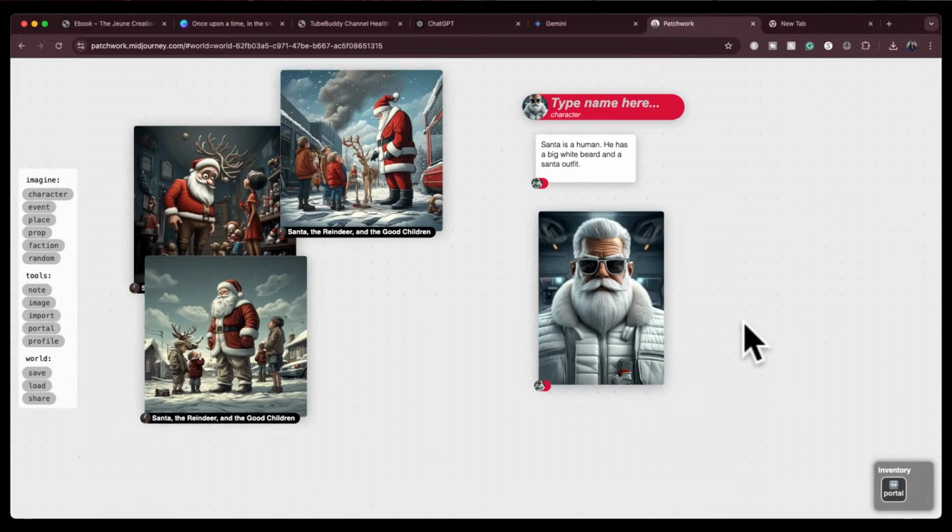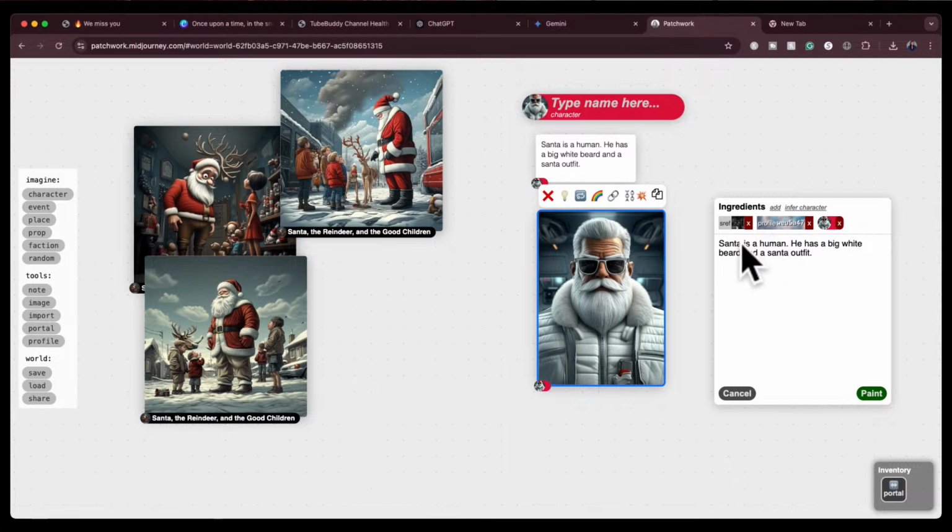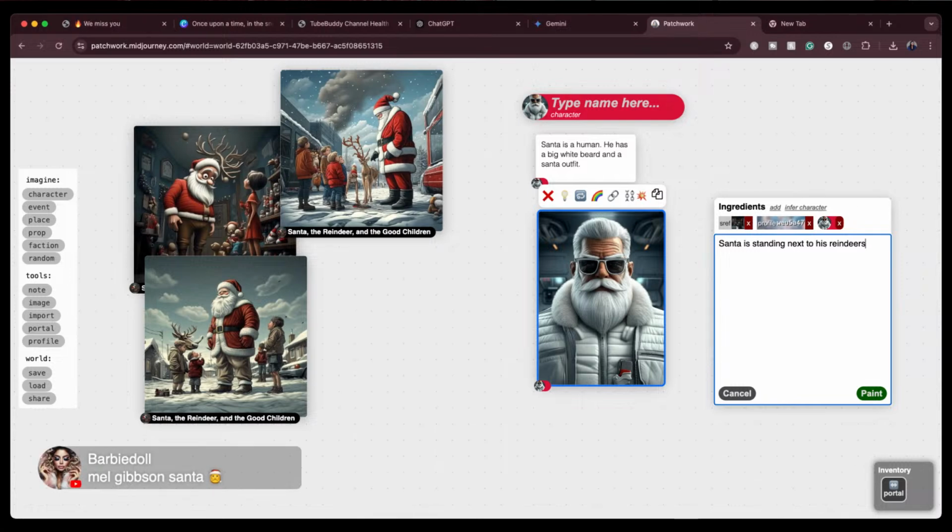All right, so now that we got cool Santa, I want to remix this image, and I am going to click and drag, and I'm gonna say Santa is standing next to his reindeers. And that's exactly what I thought. I thought it looked like Mel Gibson, you guys. I did think it was giving me Mel Gibson vibes, but I didn't want to say that in case I was wrong. But I did feel like this Santa Claus looked like Mel Gibson. Barbie doll, you know exactly what I'm thinking.